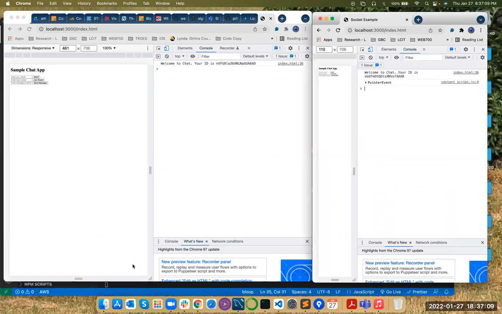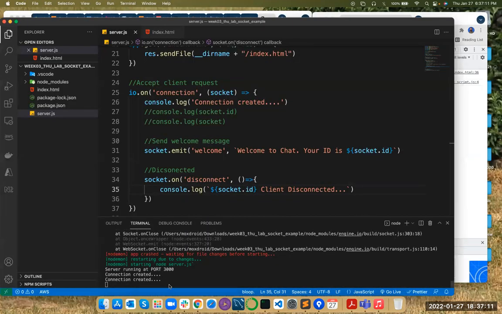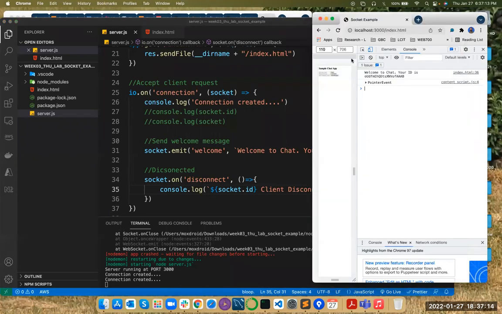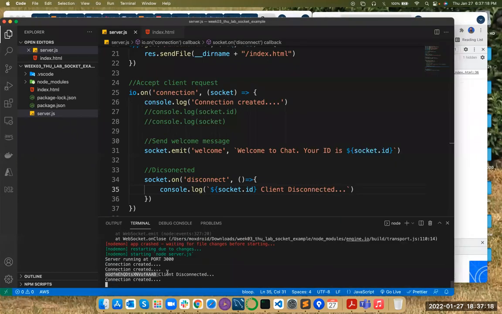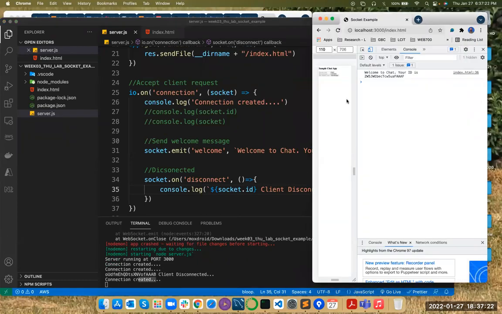Again, this is the connection, right? So there is no disconnection. But as soon as you refresh, you see disconnection and connection happen again. So see, this was the older ID. This is the new ID. Everyone clear?